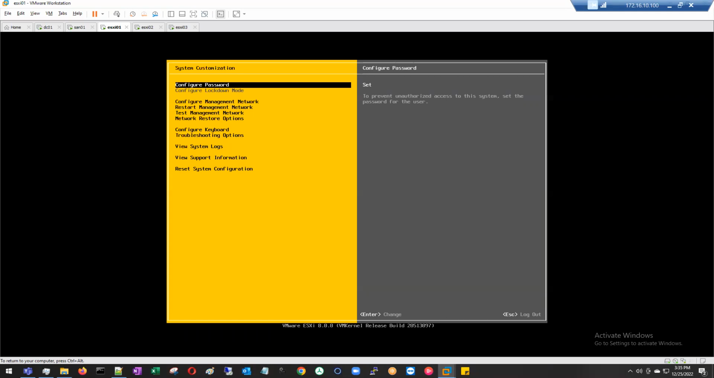Now, let me talk about all the options that we see over here. The first option is basically about configuring the password. The password that we have is welcome@123. If you want to change it, we can do it from here. The second option, lockdown mode, I'll tell you about it later, not right now.